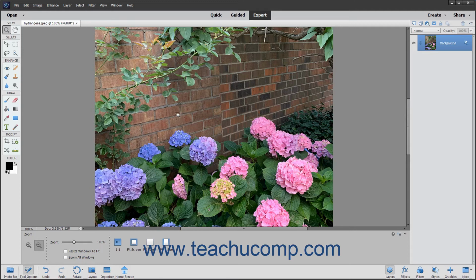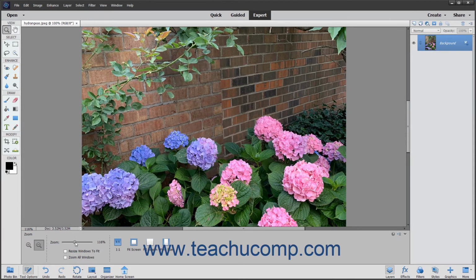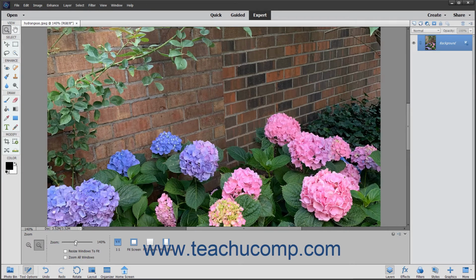If you prefer, you can also click and drag the zoom slider in the Tool Options bar to manually adjust the magnification level. To resize windows when zooming using the Zoom tool, check the Resize Windows to Fit checkbox. However, windows will not intrude past the panels. Checking the Zoom All Windows checkbox will equally magnify all open windows when you magnify any open window.